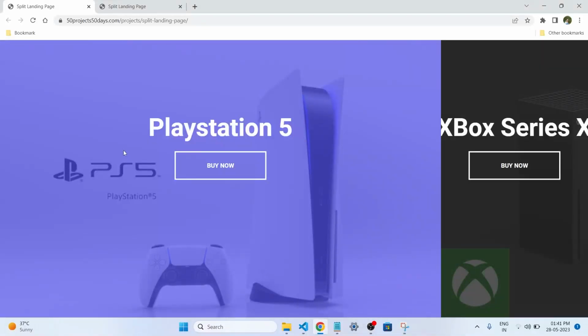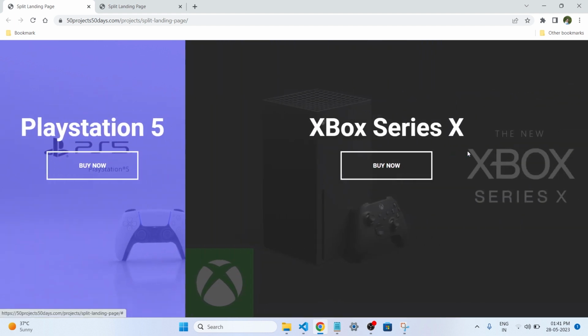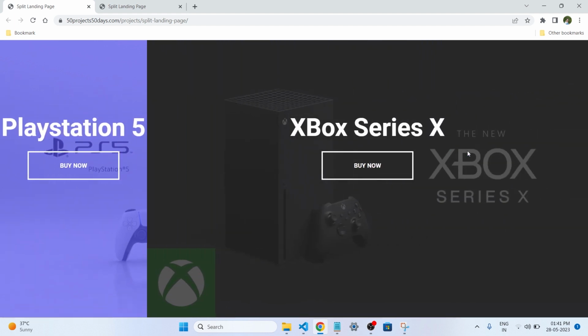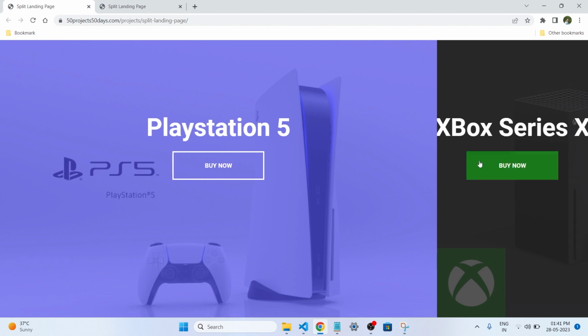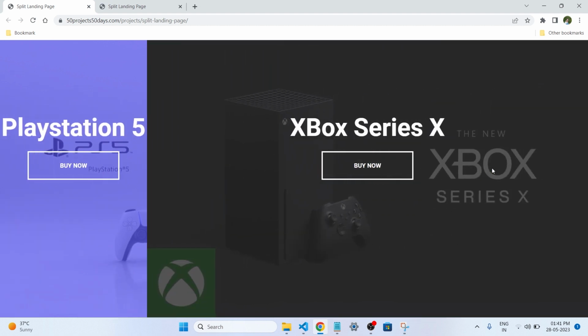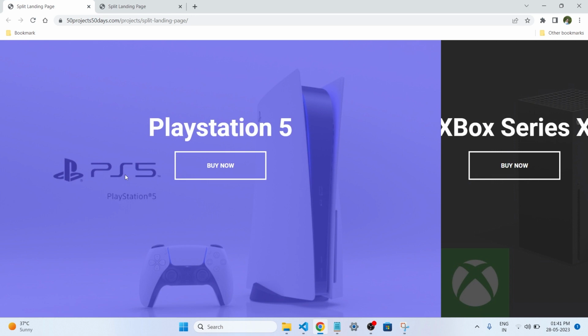Before we begin, let's understand what a split landing page is. A split landing page is a modern design approach where the page is divided into two sections, often with contrasting colors, styles, or content. This layout creates an engaging visual impact and allows you to highlight key information and direct user attention effectively.